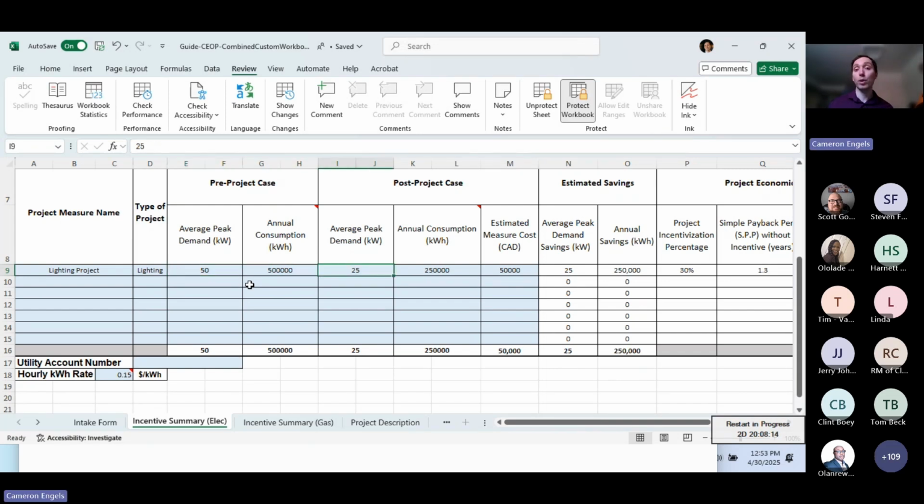Next up is the post-project case. So this is what you are intending to install. This is what you have gone through and designed for and said, like, okay, you know what, we're going to take those lamps that we had before and we're going to switch them all to LED lights instead. And these are the LED lights I'm looking at right now. So we're just going to directly compare the two together. Now, these lights haven't been installed.